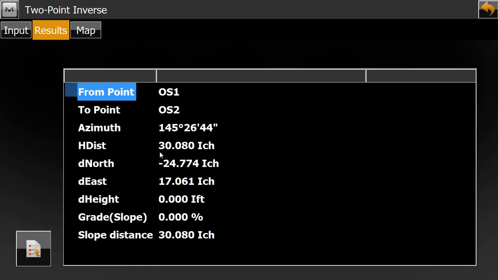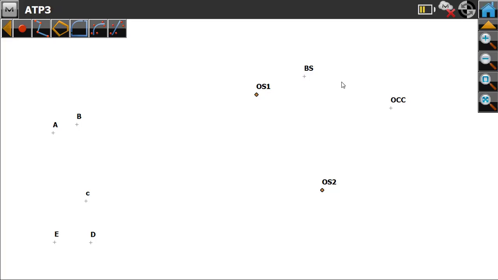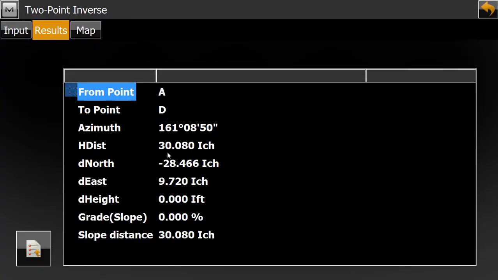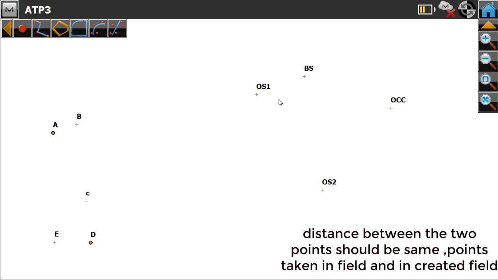So the horizontal distance is 30 chains, 8 links. And now let me check the distance between A point and the D point and select inverse. So the horizontal distance is the same, 30 chains, 8 links. So in this case we can transform our created FMB to these 2 old stone points, nothing but to align this FMB to these old stone points.